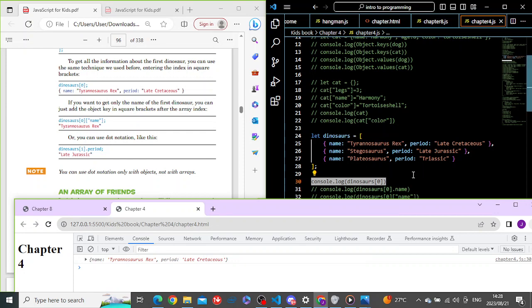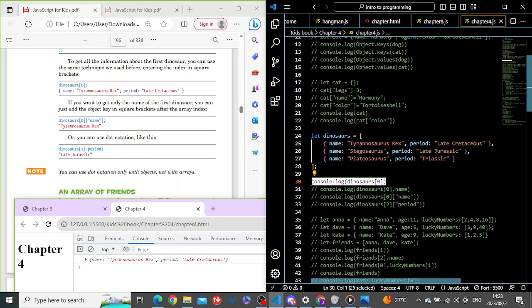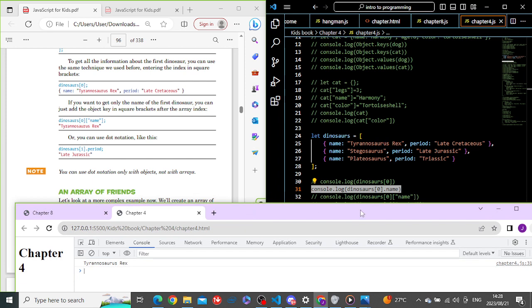And then we can also go into further detail. If we want just the name, we can show it here as which index it's part of, dot name, and it will provide us whatever's in the name there.